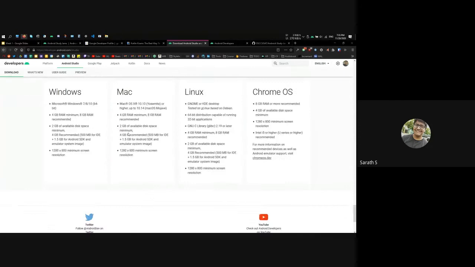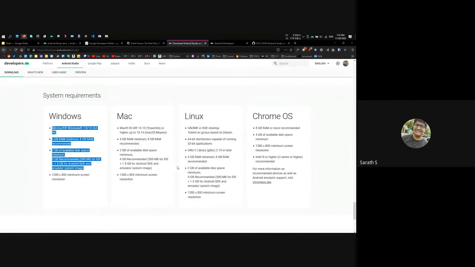And below that are the minimum specifications for running Android Studio. So at least 4 GB RAM is recommended if you're using a laptop or something. So 4 GB RAM is recommended. If you have 8, that's good. Yeah, that is how you get Android Studio.